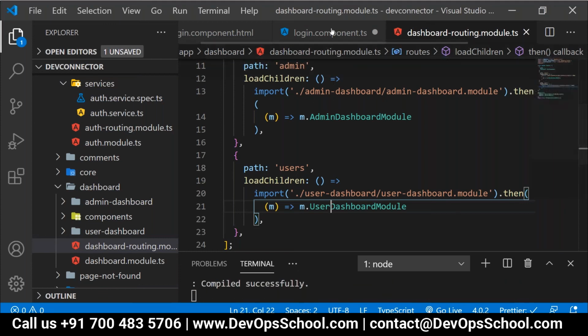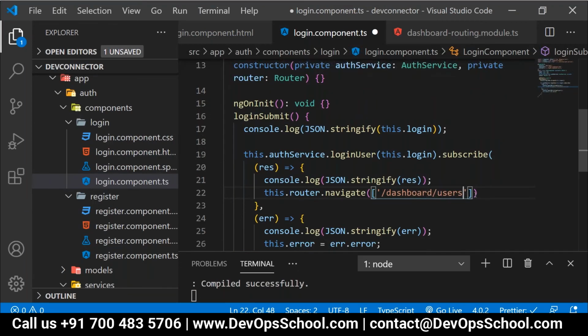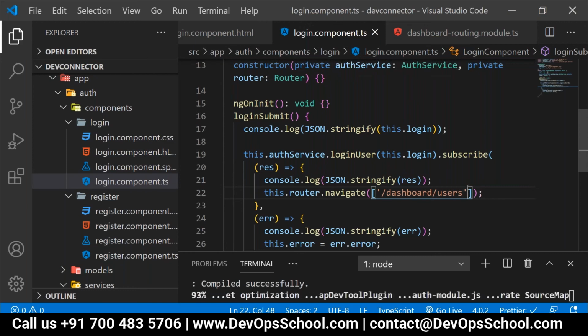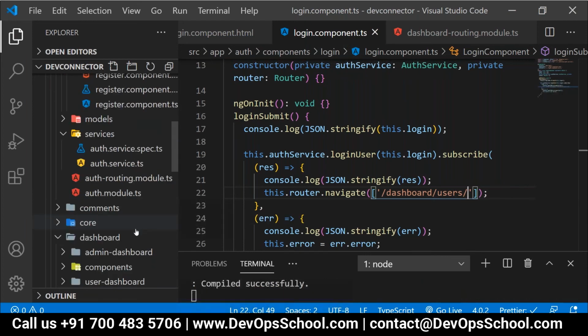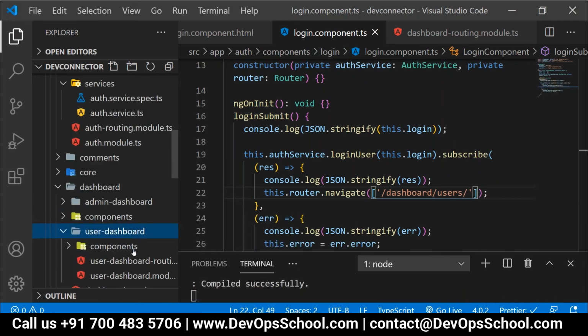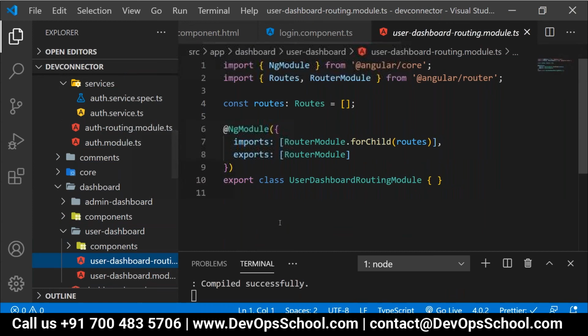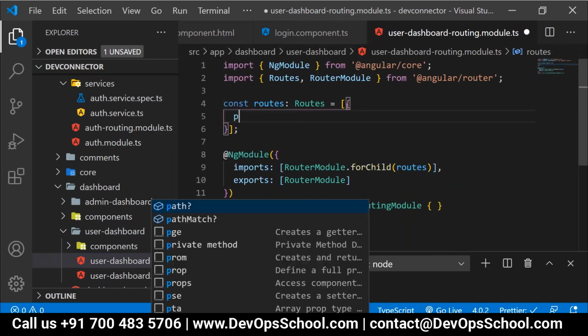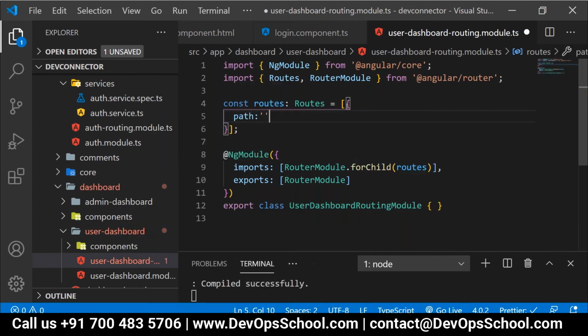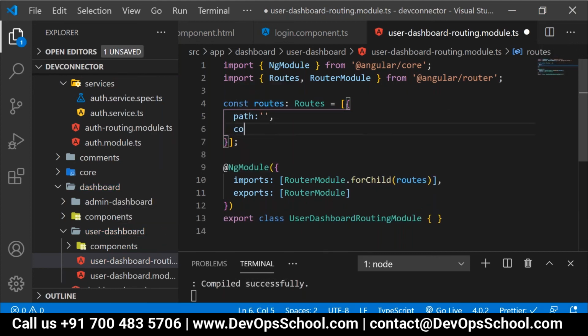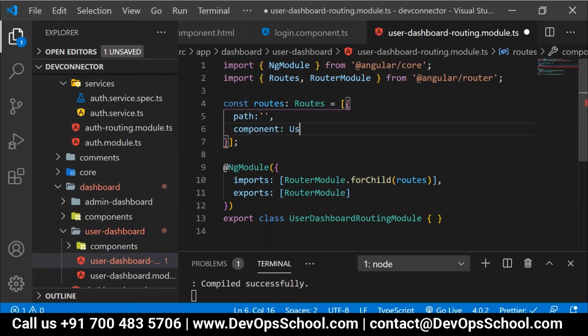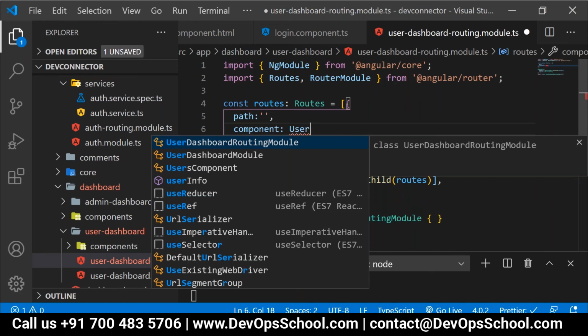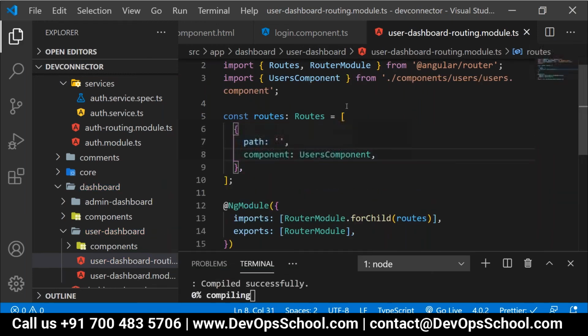Okay, so I was not having it, I have just added it. Now this slash users slash will take you here. Also we have not written it. Path colon single quote, comma, component. Well, which component do we want to return? Render the users component, correct?